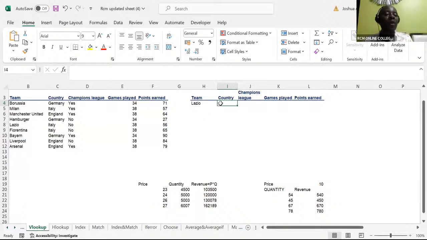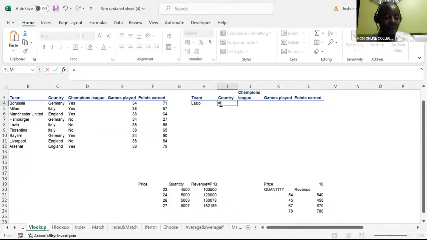Once I've done that, I'll say equals. Of course, for us, we already have that arrangement. So, Lazio is among these teams here, which are arranged vertically. You can see this is vertical. We have horizontal and vertical. These are vertical arrangements, a columnar arrangement. And if it's a vertical arrangement, then I'm going to use a VLOOKUP function.